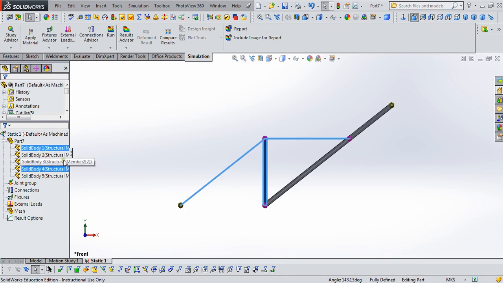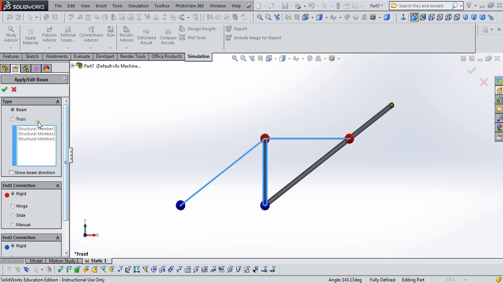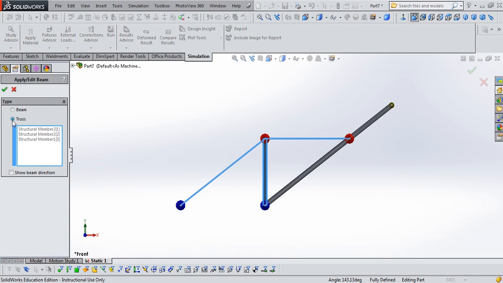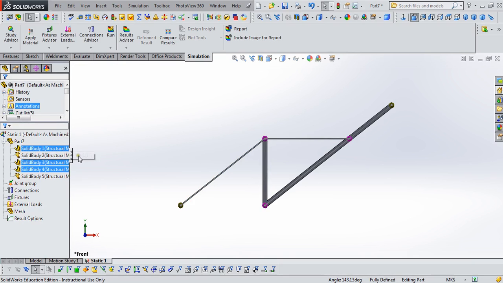So in the way I built this, members 1, 3, and 4 may be different depending on the order in which you drew your lines. We want to right click and say edit definition and change those 3 members to truss elements, which means they are two force members. Two force members are our helper members in a frame analysis. And the other 2 pieces are going to remain as beam elements.